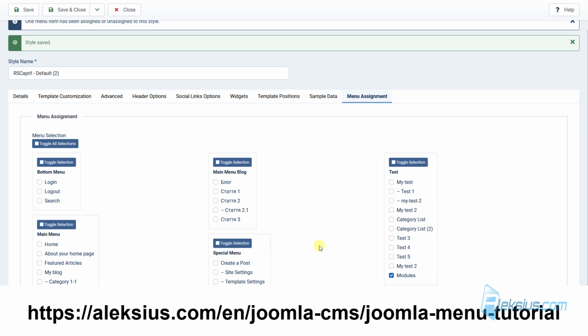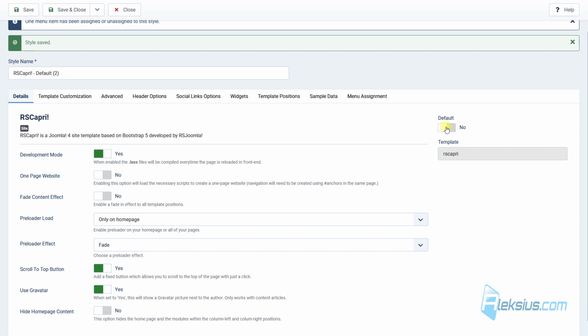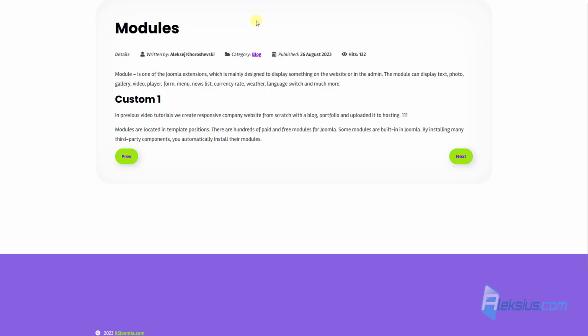items. About menu items we already talked in the previous video tutorial. You can assign the same template style for several menu items or for all menu items. If you want to assign this template style to all menu items, just select all of them and here select Default, Apply, and now this template style will be applied to all menu items.